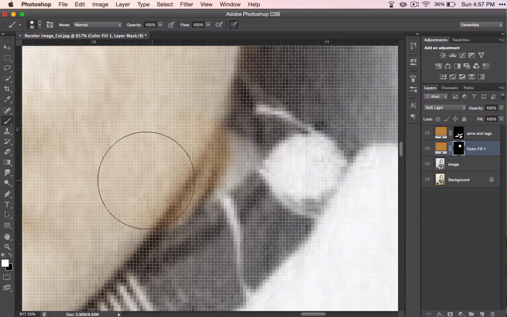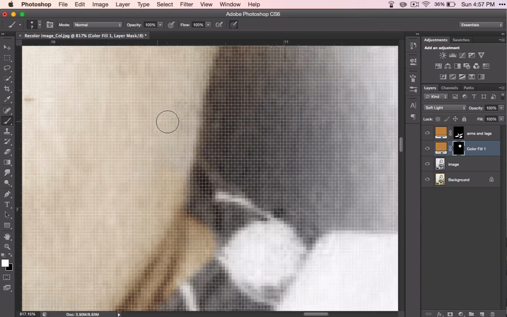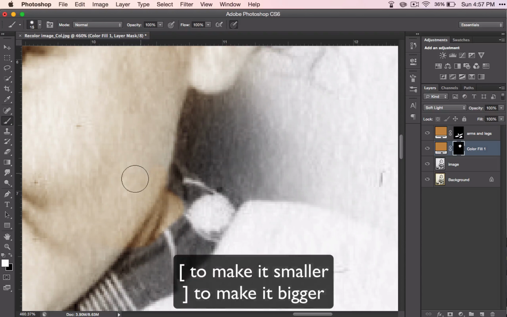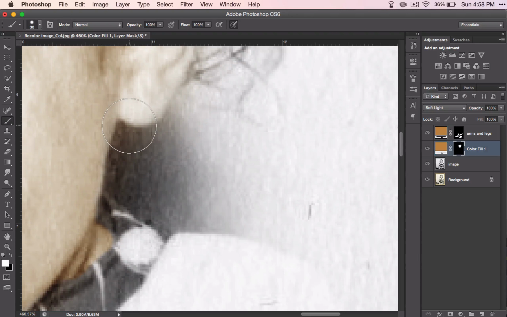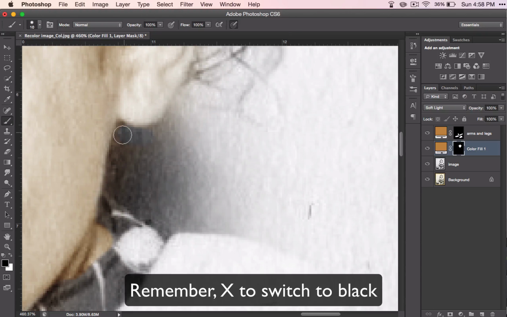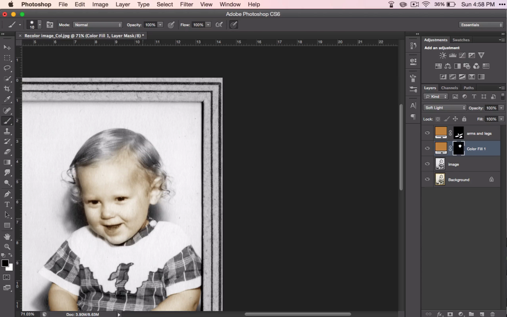Making it a little bit smaller to get in the edges. And you do this in the same way that you did for your quick selection by using your brackets. And subtracting, get a black color, and subtract the color.